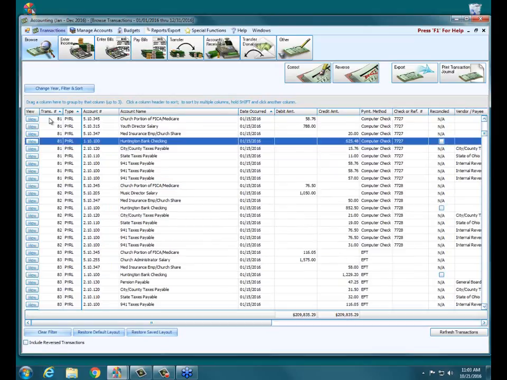The next column is transaction number. Transaction numbers, to start every accounting year, will start over with number 1. If you're just beginning to use Church Windows for the very first time, as soon as you post your first transaction into accounting, it will be assigned number 1 as well. So it just allows us to know which transaction we posted first in our year, and of course the highest transaction number to end the year would be our last entry, even though the transactions here are displayed in date occurred order. Every type of transaction is assigned a type.